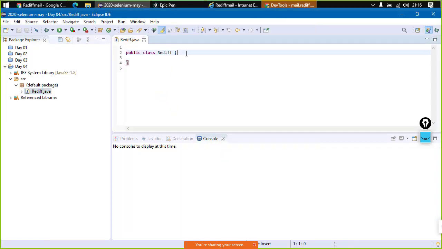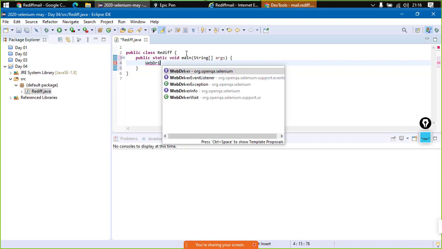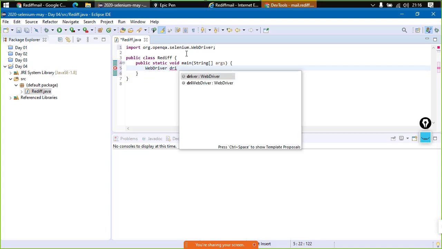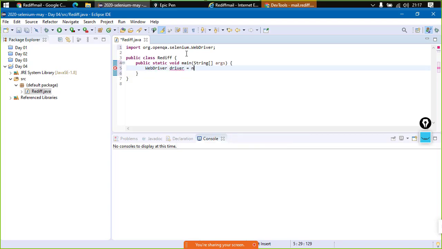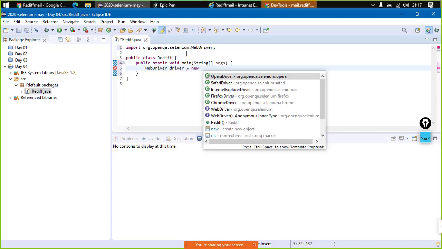First thing first, what we need? We need the main method, right? So main method is here. What's next? So over here, after adding the main method, what we need to do is we need to initialize the browser. How we can initialize the browser? That is very simple. Here WebDriver equals to new, say, Chrome driver.